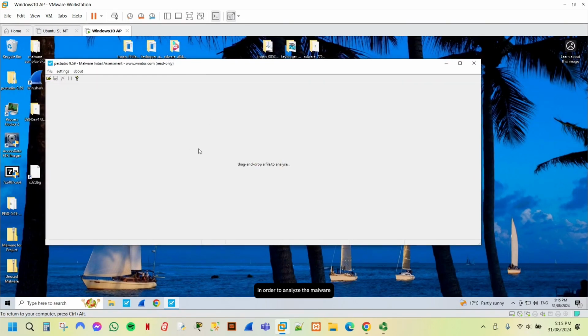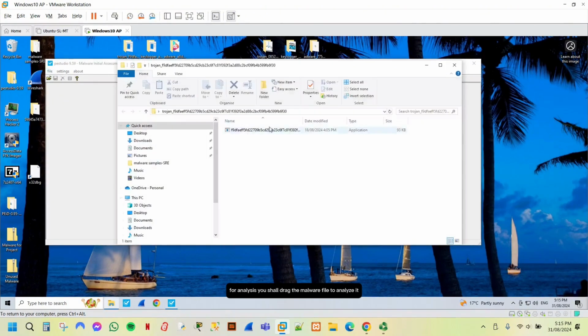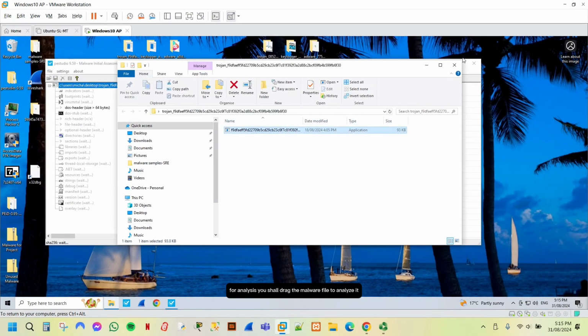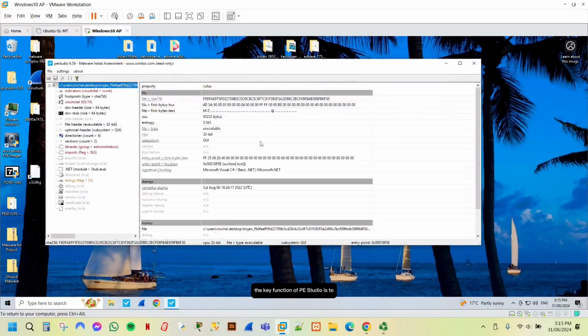In order to analyze the malware, we can drag and drop PE files into the PeStudio window, or we can use the file menu to open a file for analysis. We shall drag the malware file to analyze it. The key function of PeStudio is to perform static analysis of PE files. It flags potential indicators of compromise, such as suspicious API calls, uncommon imports, and non-standard section names. It checks elements against blacklists and does string analysis. It is a very clear, simple single-page layout.